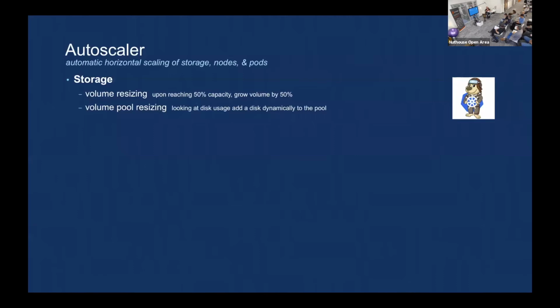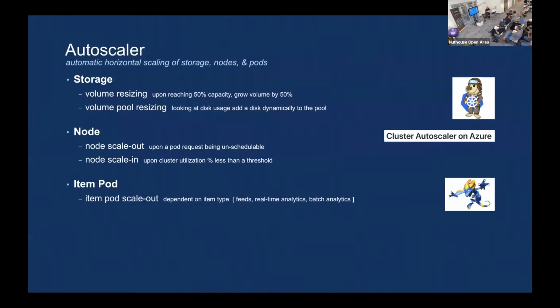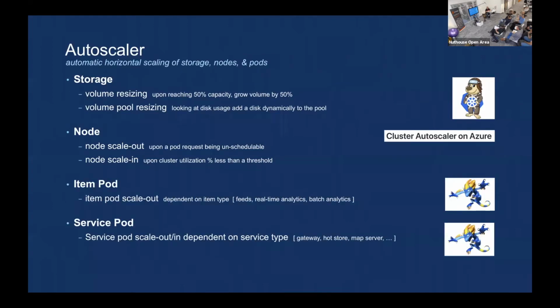So the pool resizing is adding the second, third, fourth 1 terabyte nodes. And then we also have auto scalers for nodes. So we talked about this before. Upon a pod request becoming unschedulable, or even sooner than that because of the 2 to 3 minute startup time, we may scale out. And then item pods and service pods get scaled out as well. So that's where a lot of our custom logic is.